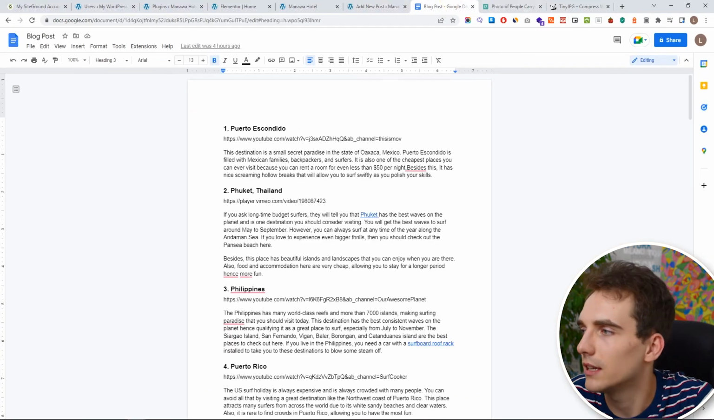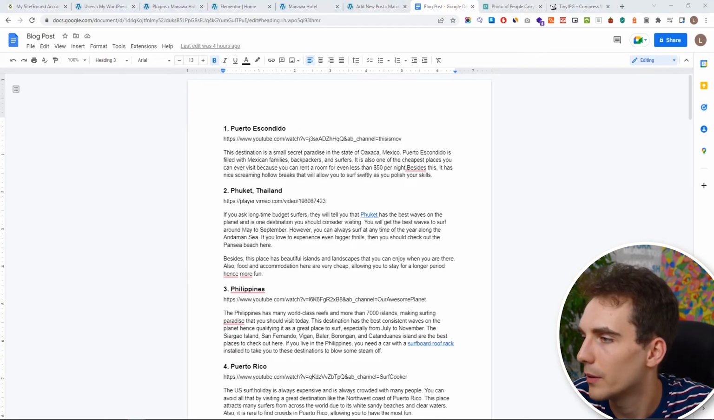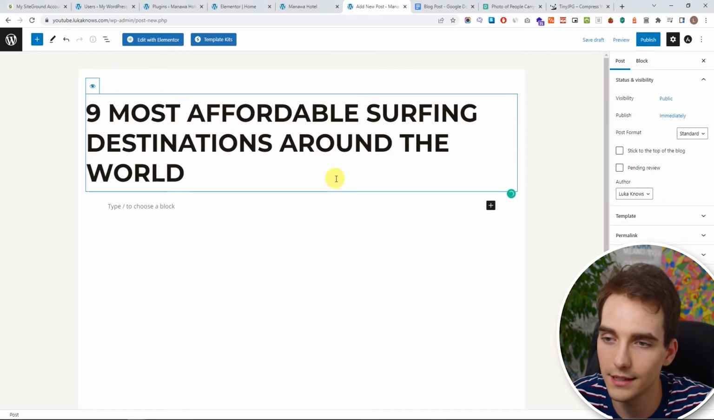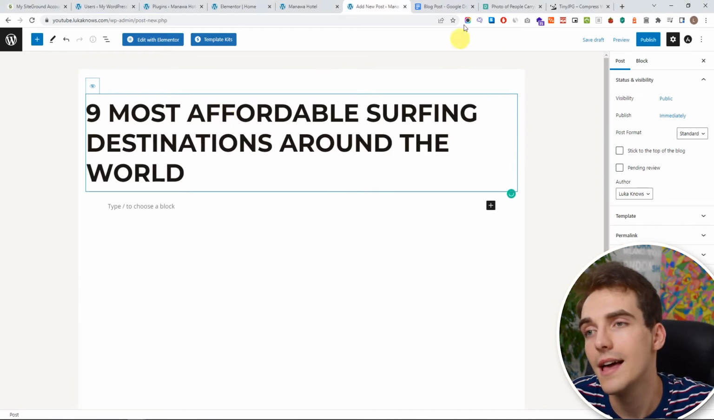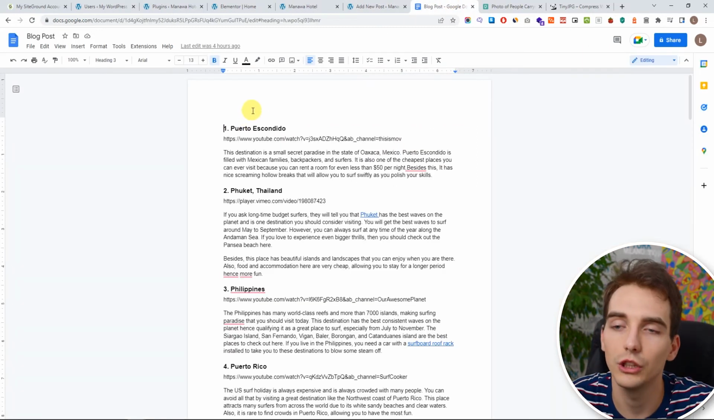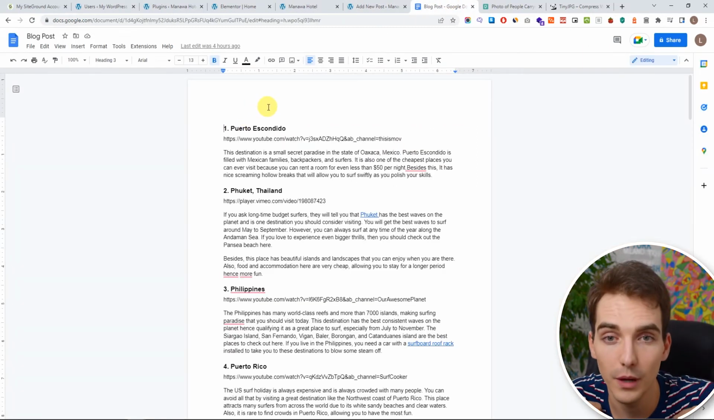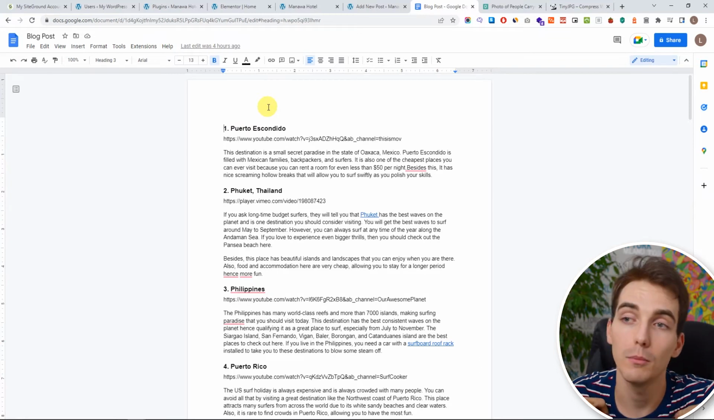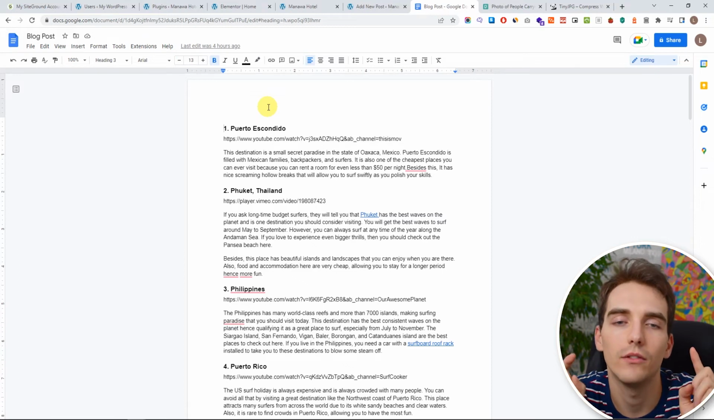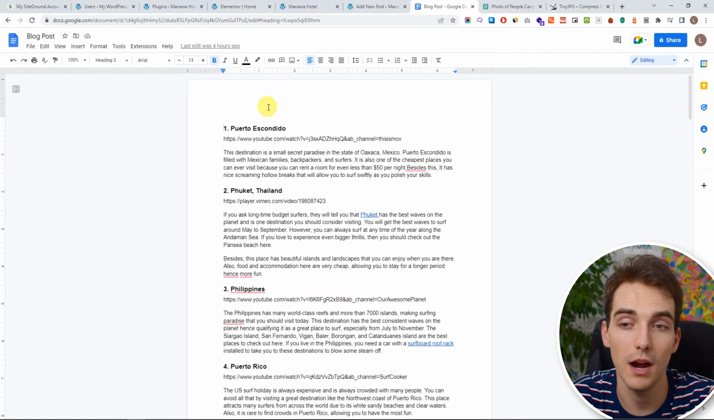and there are basically a few ways people think about it. This is going to be my title: 9 most affordable surfing destinations around the world, and yes, Portugal is one of them. And here I personally found out that writing my blog post, or any post, it doesn't need to be a blog post, is way better to do in something like Microsoft Word or Google Docs. Google Docs is actually my favorite.